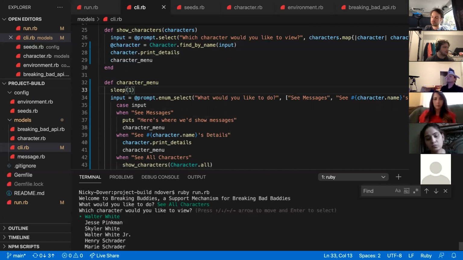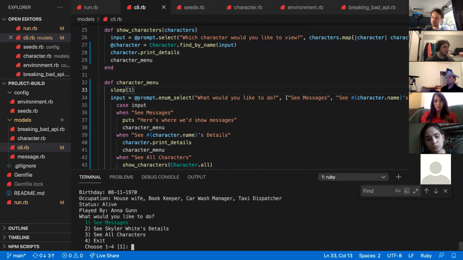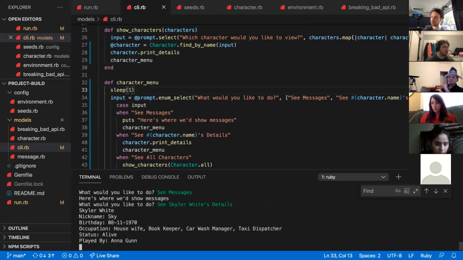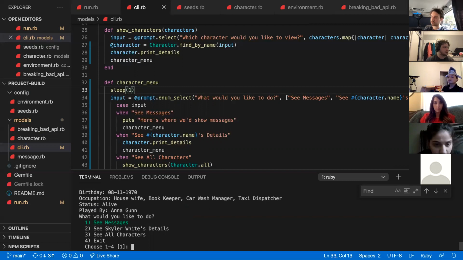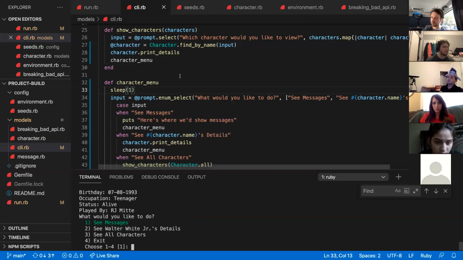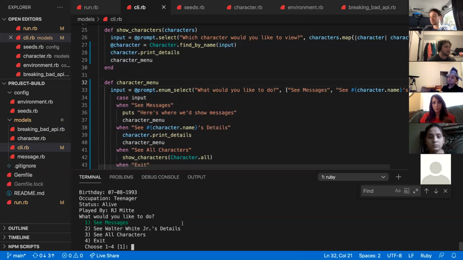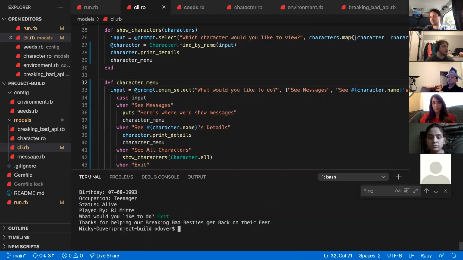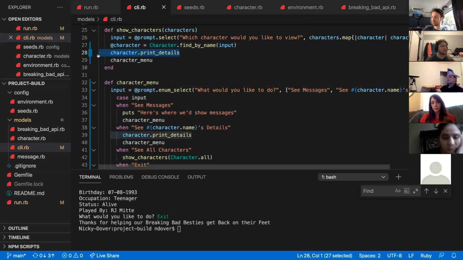Cool. Which character would you like to view? Skylar. We see that option. We can hit see messages. Here's where we show our messages. Then it goes back to showing us the menu. See Skylar's details. See all characters. And then we can go back and do that for somebody else. So this was just a quick refactor to make it so it's not printing the details every time unless we ask for it.